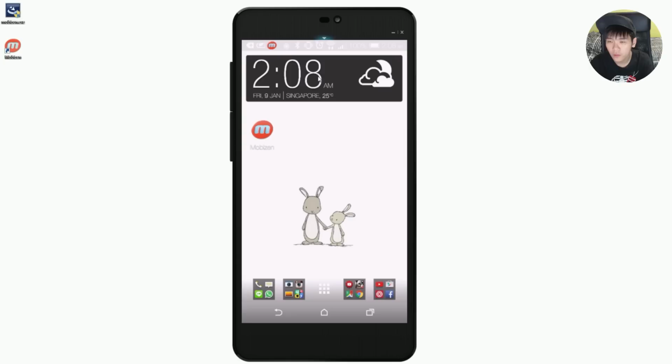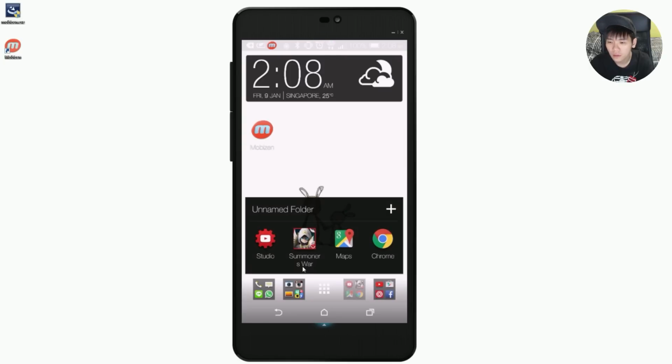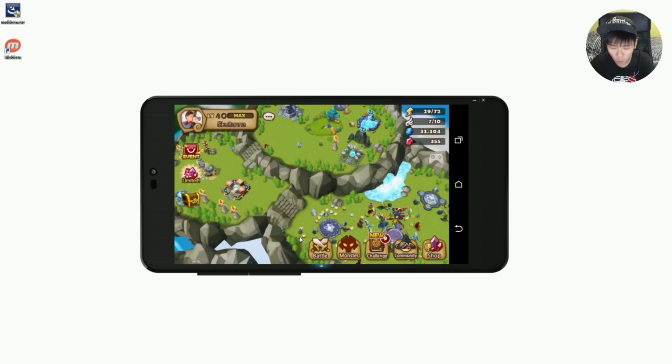And on your phone, there will be a two-step verification code. Key in the four numbers twice, and it should be done. And yeah, so anyway, it'll be here, and you'll be able to get into Summoner's War.